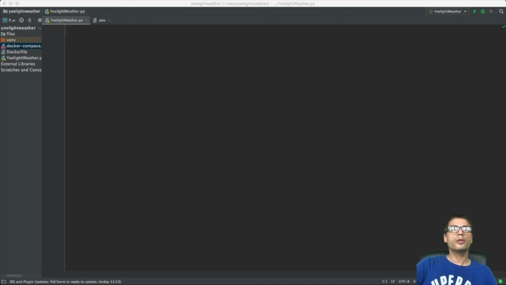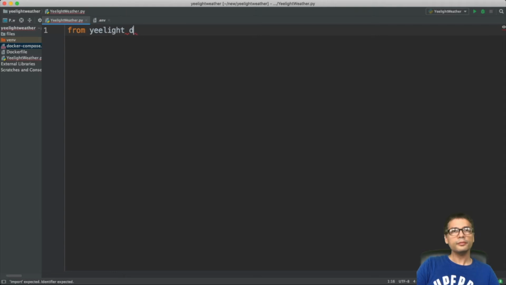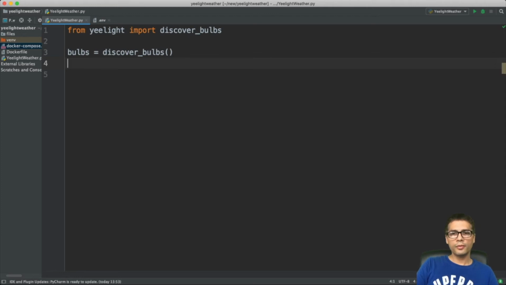The first thing I need to do is to import the methods I need from the Yeelight library. So discover bulbs. Call the method discover bulbs. The discover bulbs method returns all the results in JSON format, and I'm going to print that to the screen.